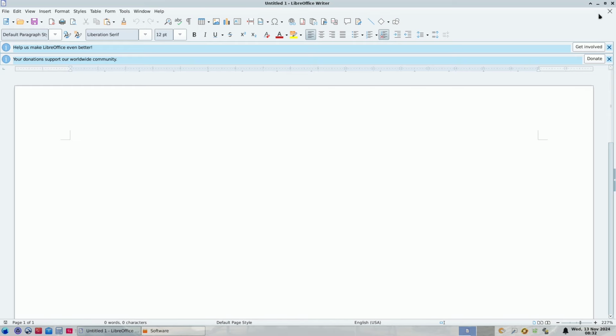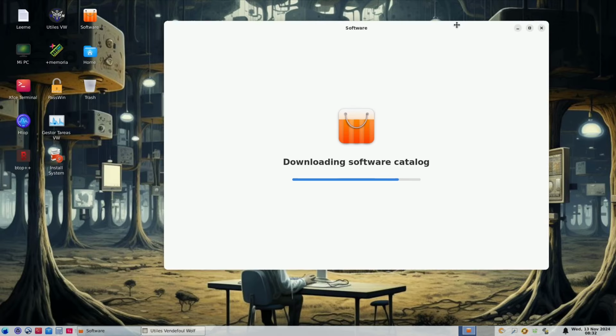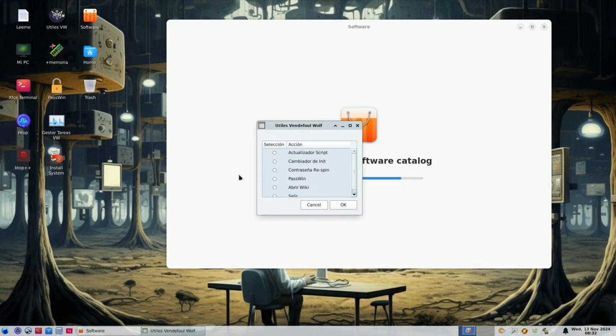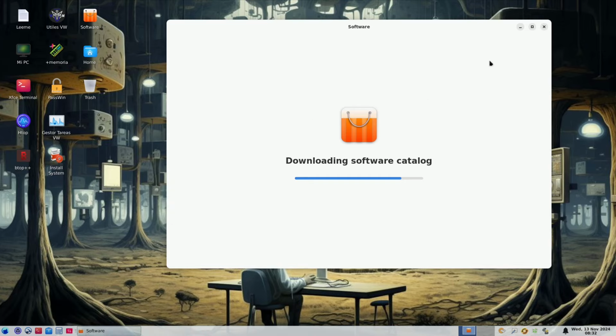So here are all the application information. So I'm just going to close it. Let's launch anyway. So here you should still be seeing the software store. Still it didn't load. So I'm just going to close everything.